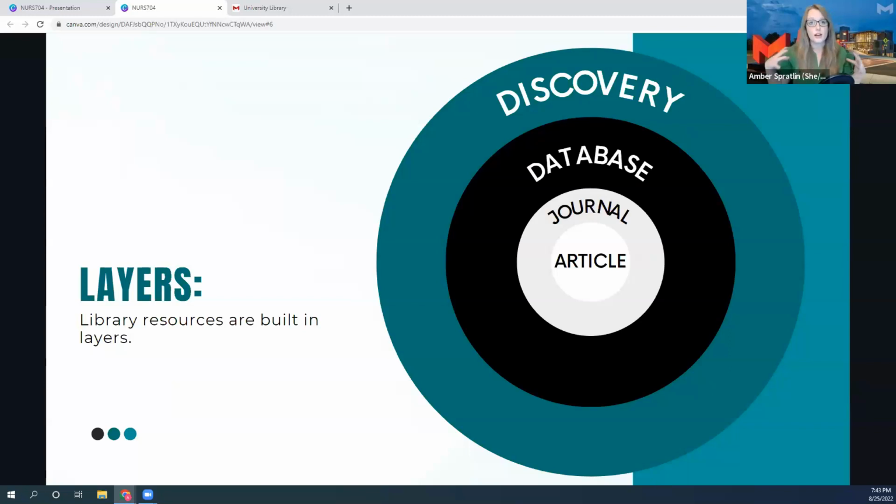But we're going to start at the outermost layer, which is discovery. Discovery contains almost all of the library's databases. That's not just nursing, that's also chemistry and psychology and English literature and history and all of the subjects that we cover. But discovery is a really excellent place to start because it spans all of that information. And I'll teach you all the tricks that you need to get to very specific search results so that you're not looking at the other disciplines and only looking at the things that you really need.